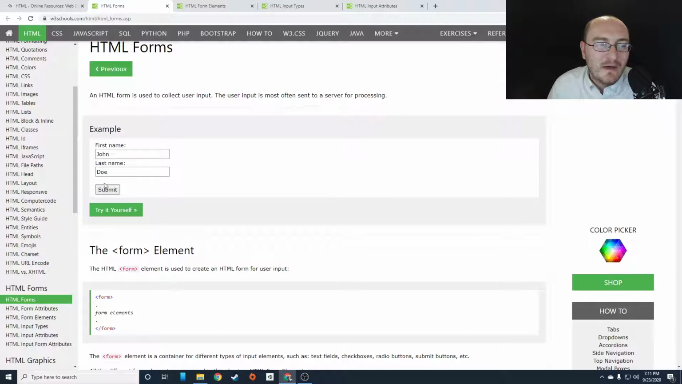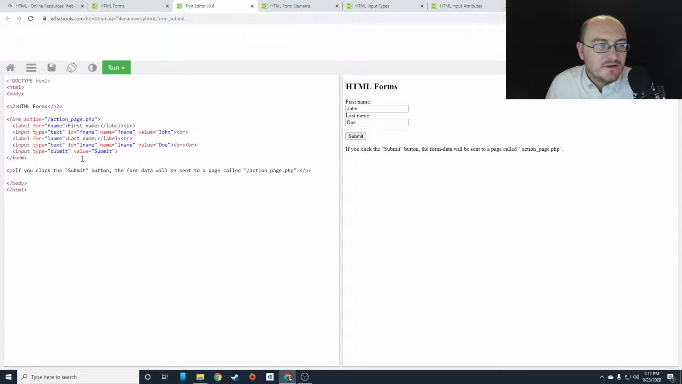Anyway, for all of our projects, we'll have a button on the forms, but they're not going to go anywhere. They're not going to do anything. They're going to be dead buttons. So here's how it looks.